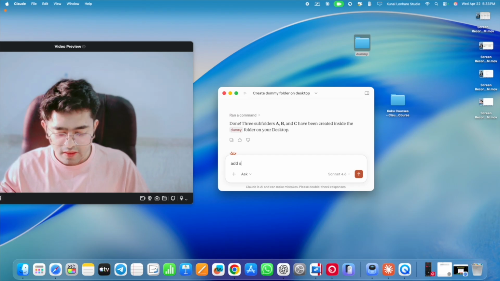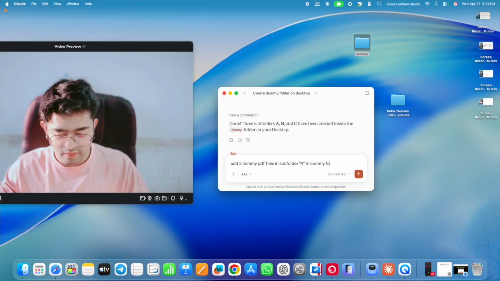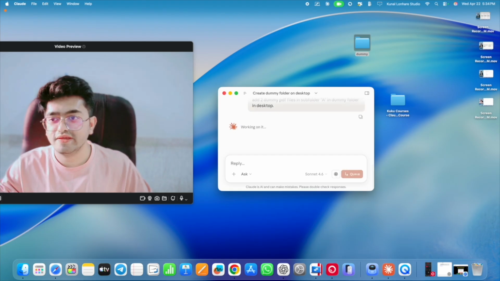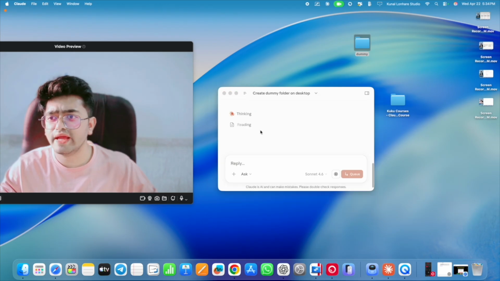let's say, add two dummy PDF files in subfolder A. Okay, in dummy folder in desktop. Perfect. Let's see the magic to it, how it can do that or not. So now I'm just saying it to write any dummy one.